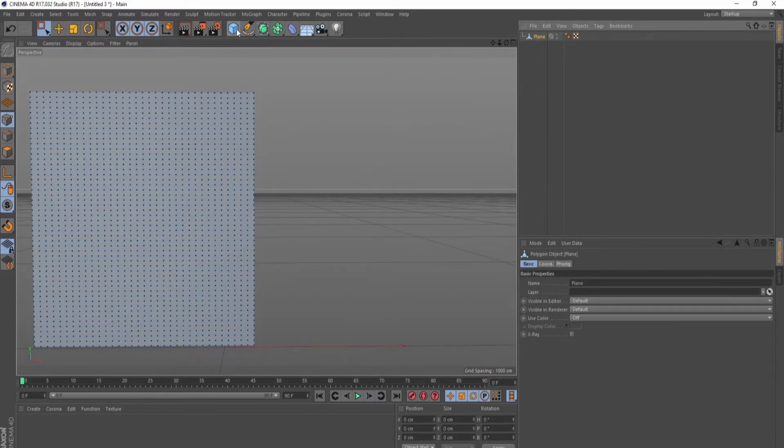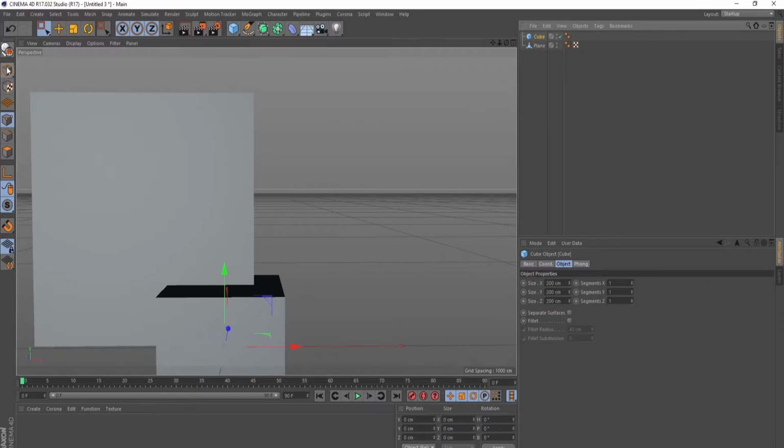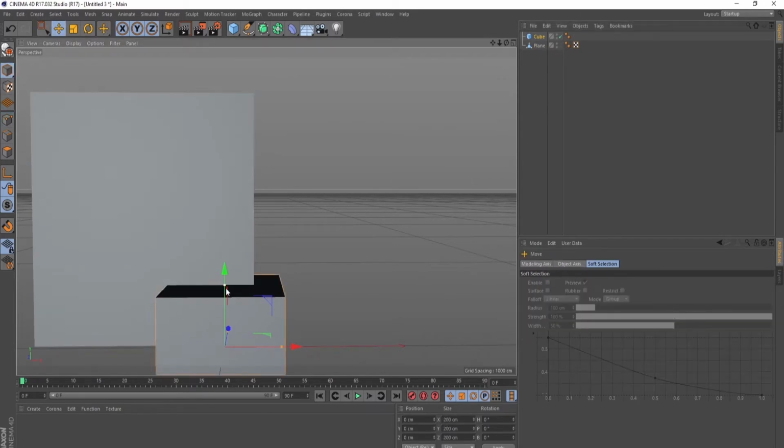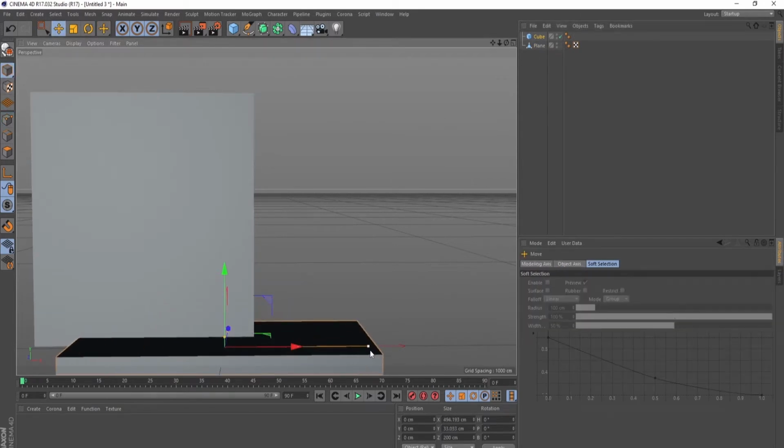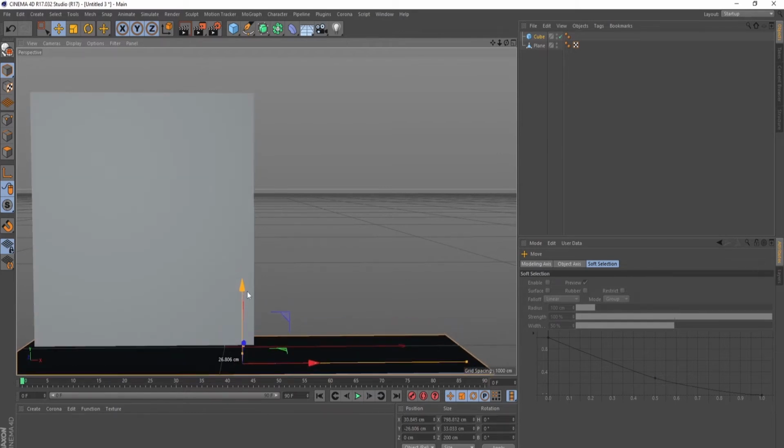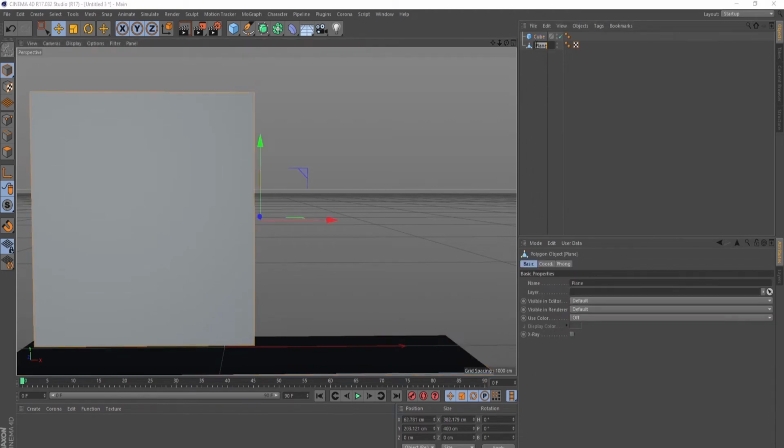So, basically I'm going to create a cube because I want it to be a floor. So what I'll do is I'll flatten it out and then I'll kind of stretch it. Okay. Now I'll go to plane and I'll name it curtain. Okay.